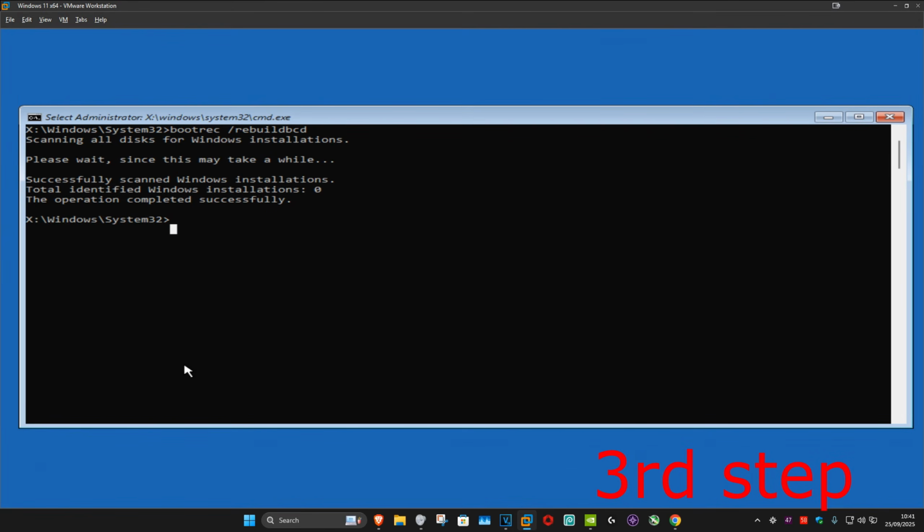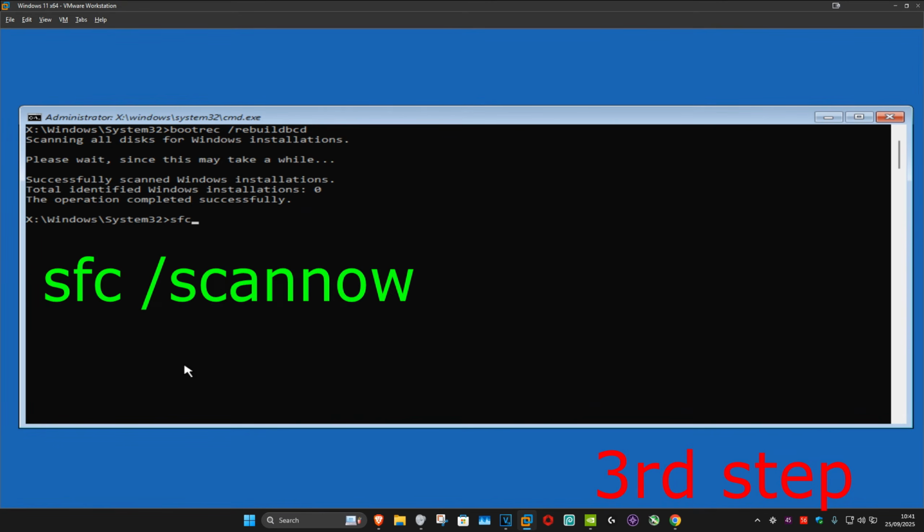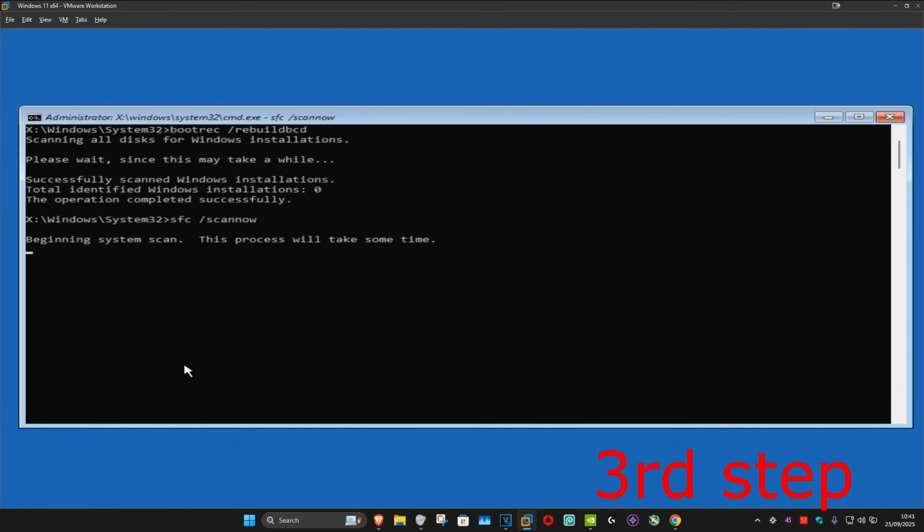And now once that's been done, now you want to type in sfc /scan. Now click on Enter. And you now want to run this scan as well. Wait for this to load. I'm going to skip the video to when the scan will be fully completed.